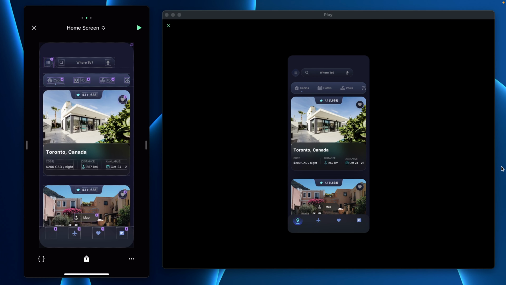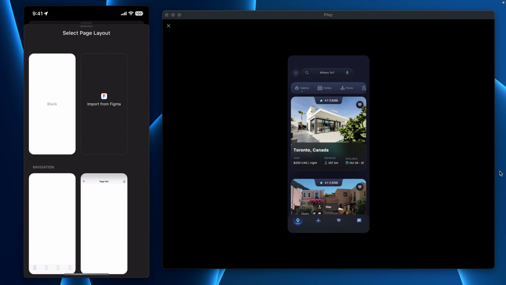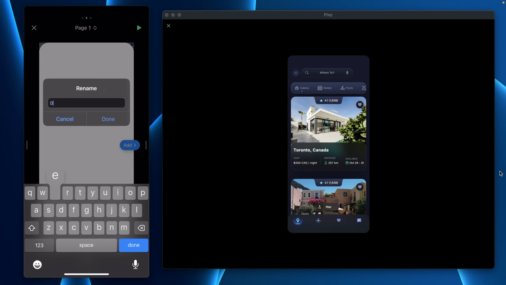And let's talk about navigation and detail screen. In this part, we will design the whole detail screen. You will learn how to lay out multiple sections as well as the navigation. Let's go back to your project and let's add a new page with the plus button at the top right. Select the blank. Let's rename our page to detail screen.